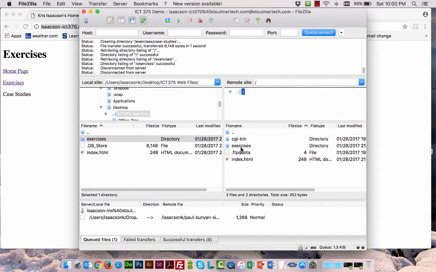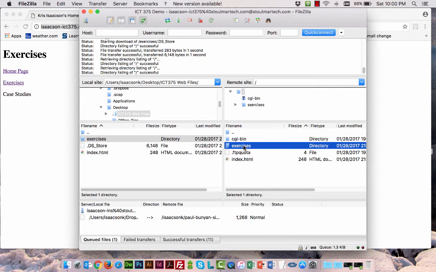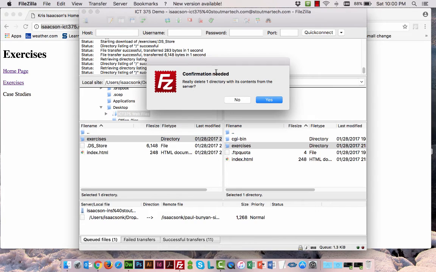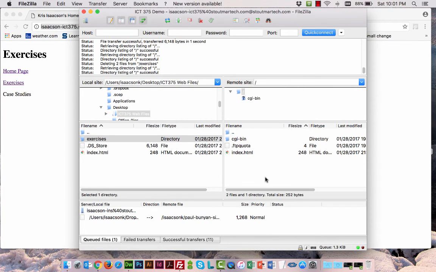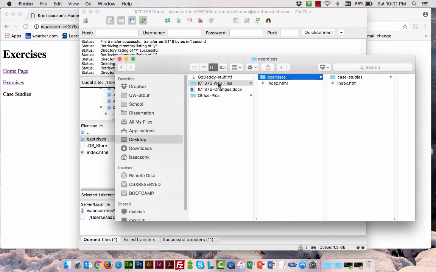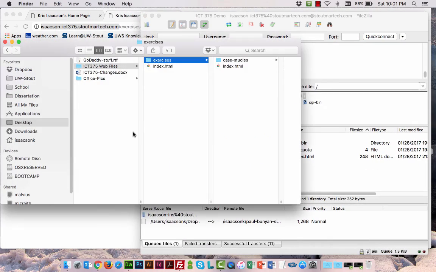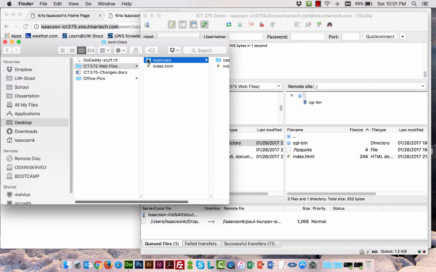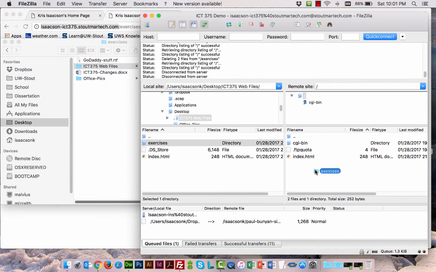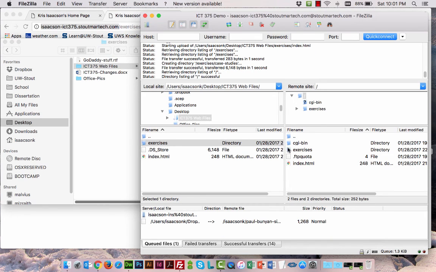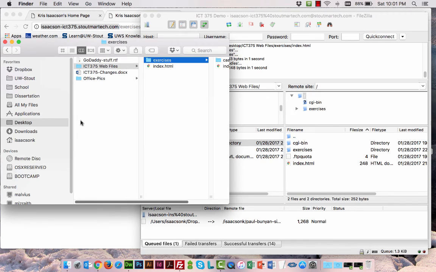I'm going to show you one more way in which you can move files. Because I don't need it, I'm going to go ahead and right click on exercises, and I'm going to click delete. It's going to ask me just like before if I want to delete that. I'm going to delete it. It's now gone. And I'm going to pull up my Finder and find my exercises folder on my desktop. And I'm going to position this so I can kind of see both of them. So I'm just going to drag, I'm going to make this a little smaller here. I'm going to drag this exercises folder into the right side of FileZilla and just drop it. That works.